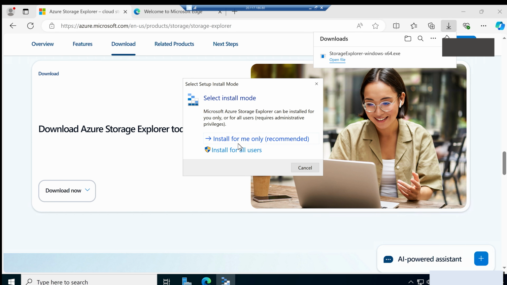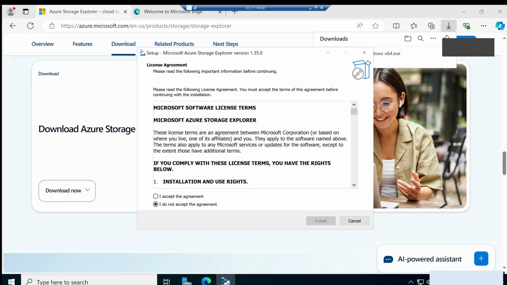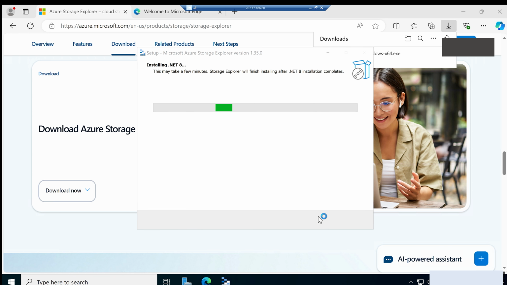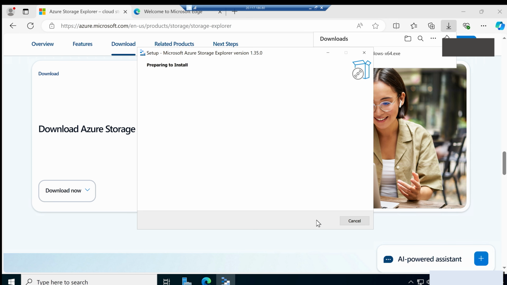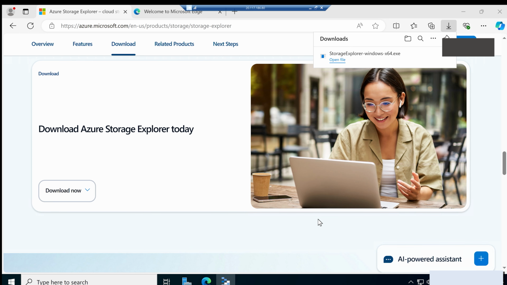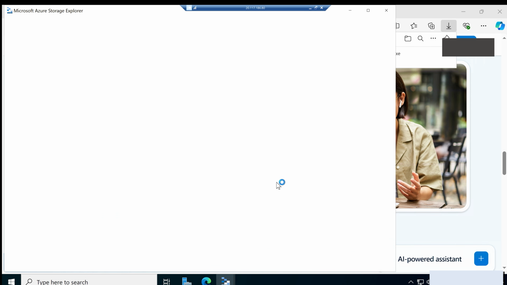All right, so the installation has started. I'll go with the recommended settings. Then agree to the terms and agreement, and click on next to begin the installation. Click on next, then next. And I think this will be the last section. All right, so the installation has been done successfully. So let's launch the application.